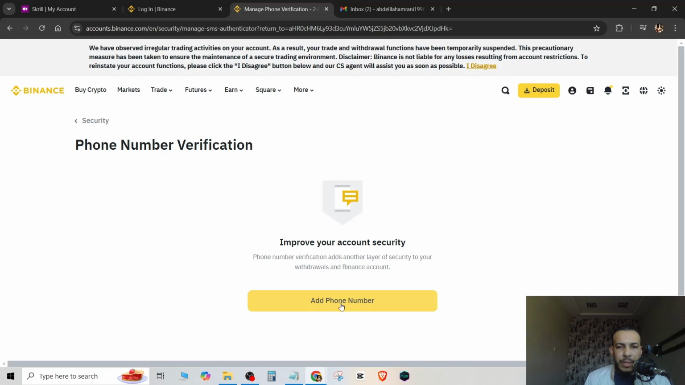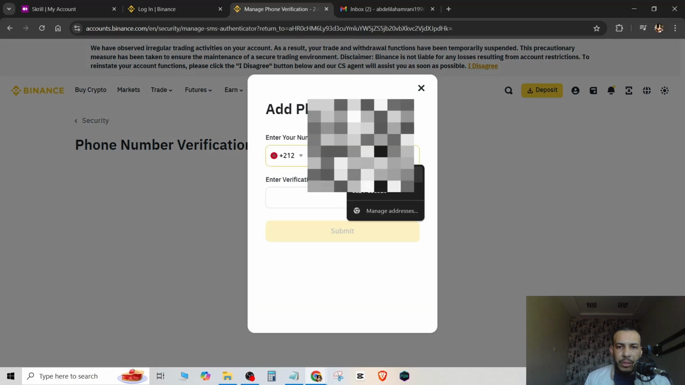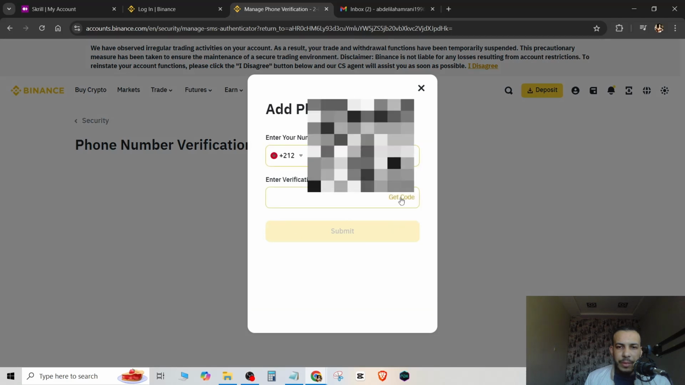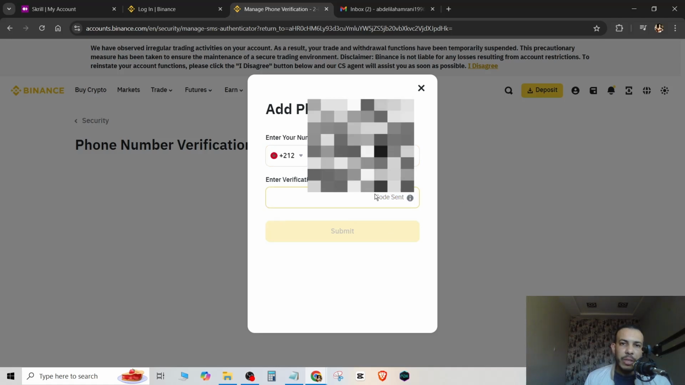Now, as you can see, we have here add phone number. Click on it. And you can add your phone number from here. So for me, I will use this one and click on get code. Now you will receive a verification code in your phone.